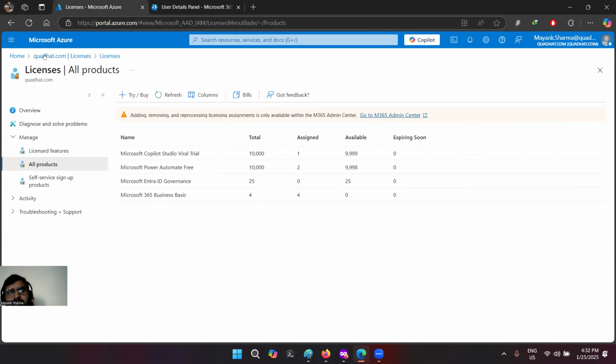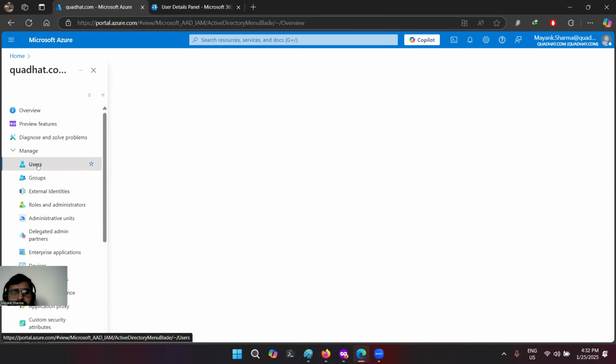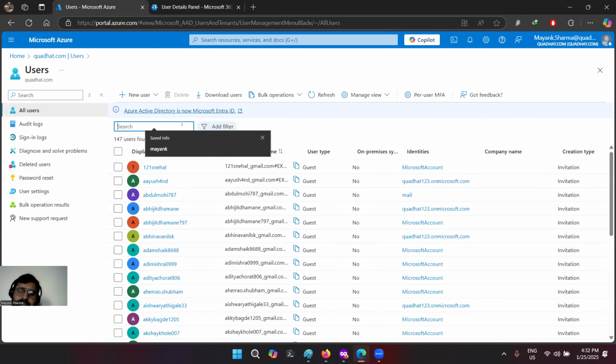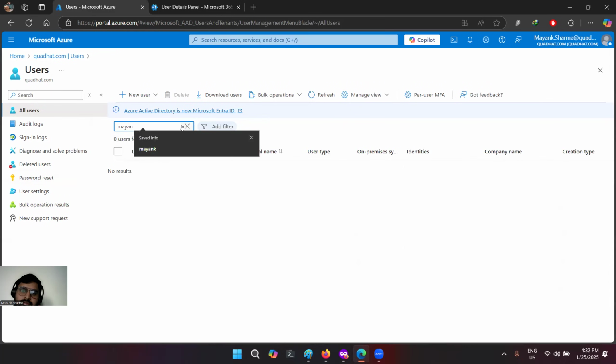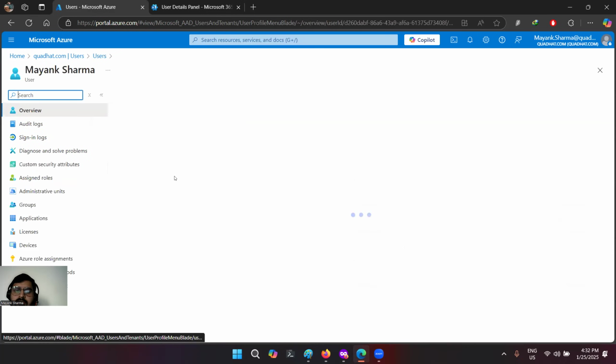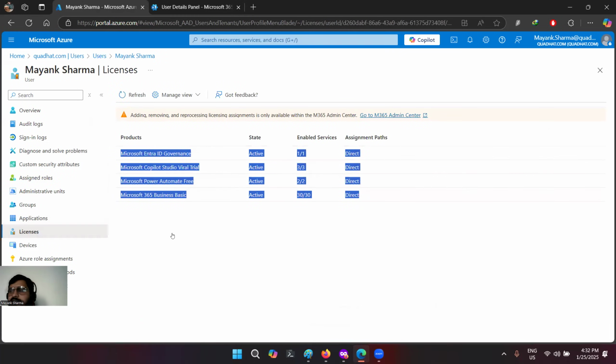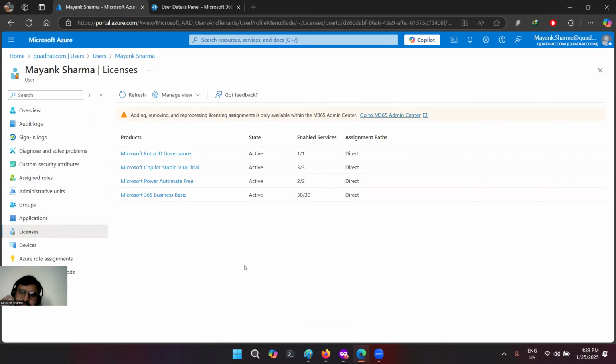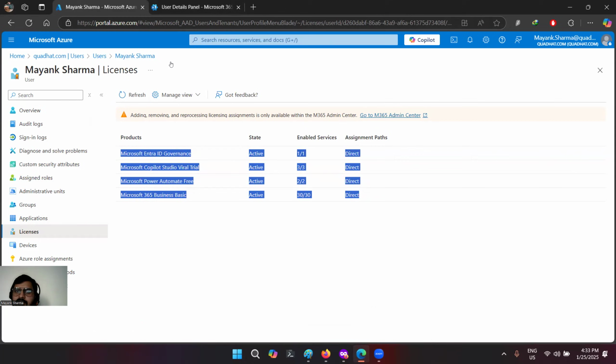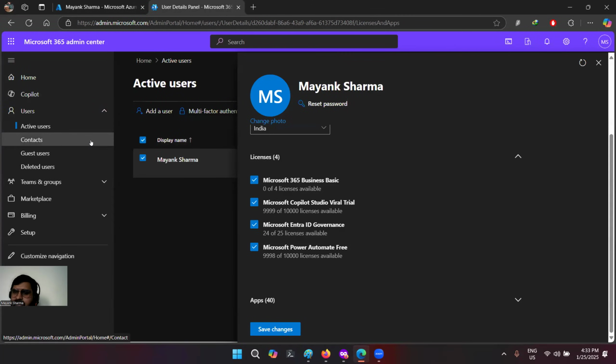And then again, if I come here, users, Mayank Sharma. Okay, and if again we come to licenses, then these are the four licenses that right now I have. Okay, any doubts still here? It is going to be a little bit complicated, yeah, but this is how Microsoft has created it. So you can purchase a license with a work account or a school account, and after that you can easily manage those accounts as well from this Office 365 Admin Center.